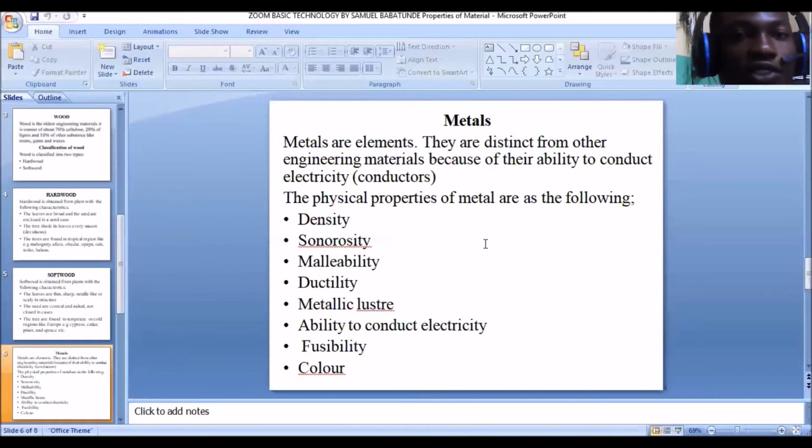Then metallic luster. Now, if you look at your metals, you notice that these metals have shining properties. If you place your metal under sunlight, you discover they shine. We call it luster. The surfaces of these metals are smooth and they have this shining property. They have the ability to shine. So this is what we refer to as the metallic luster. That is the shining surface of a metal. So metal has the ability to shine, they have this shining appearance.